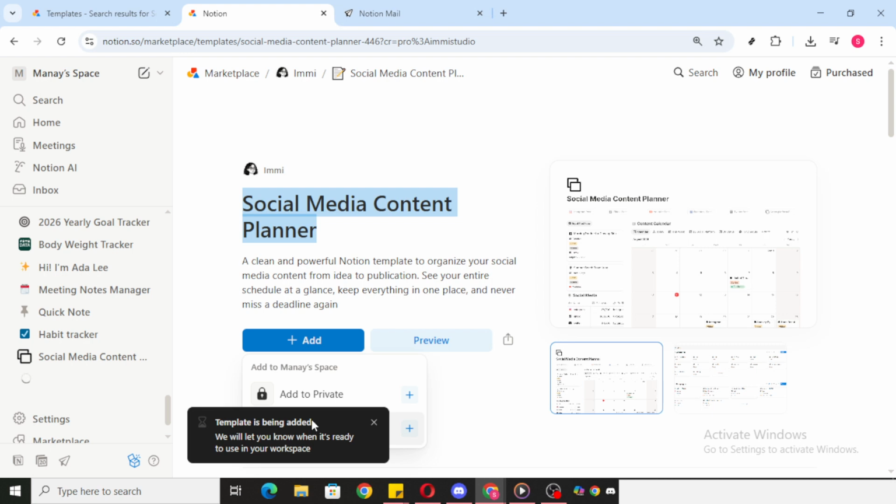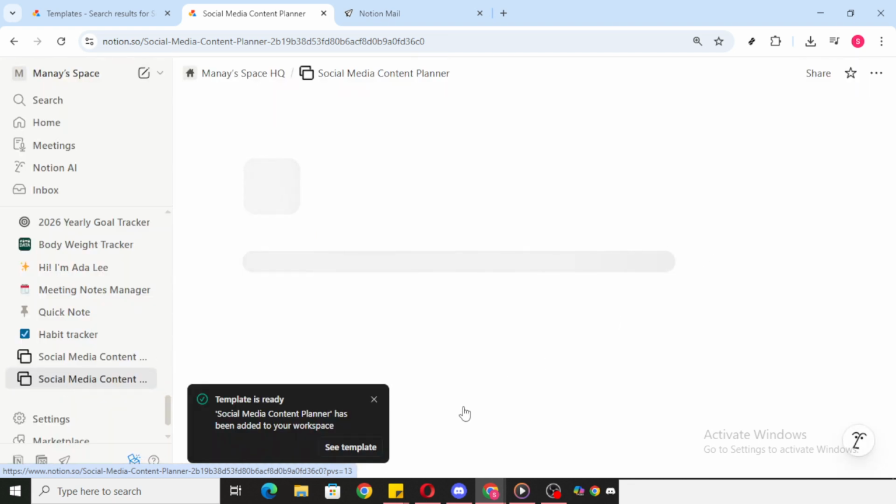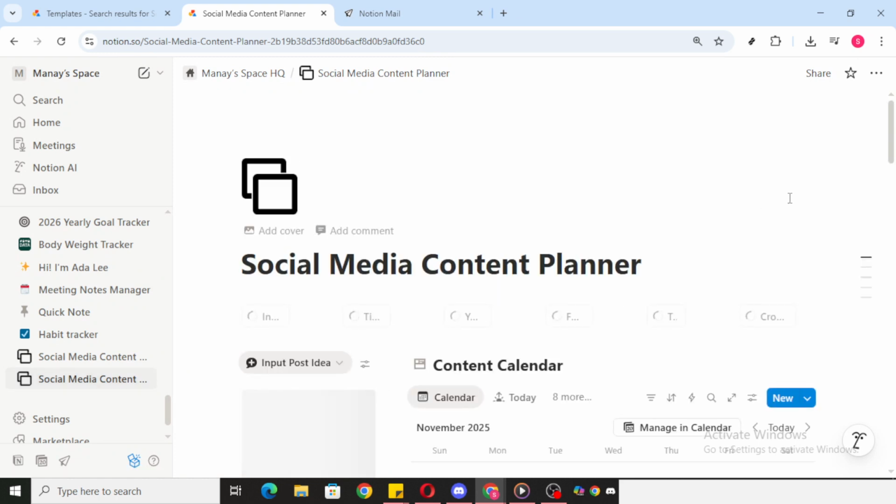For example, edit platform options to the channels you actually use, like Instagram, TikTok, YouTube, or LinkedIn. Adjust the status options so they reflect your process, such as idea, drafting, ready, scheduled, and published. Switch to the calendar or timeline view and make sure the date property matches your published schedule. This gives you a clear visual of what's going out and when.